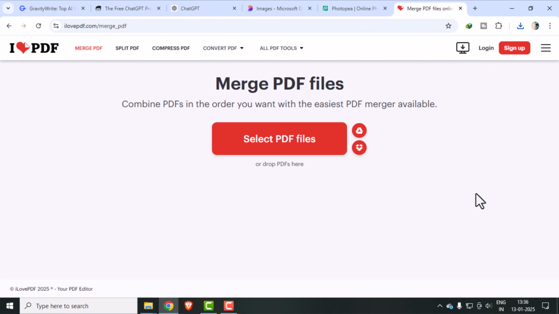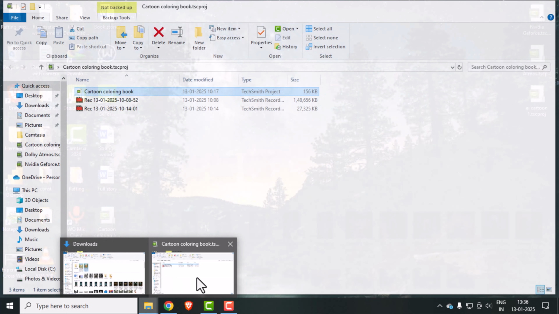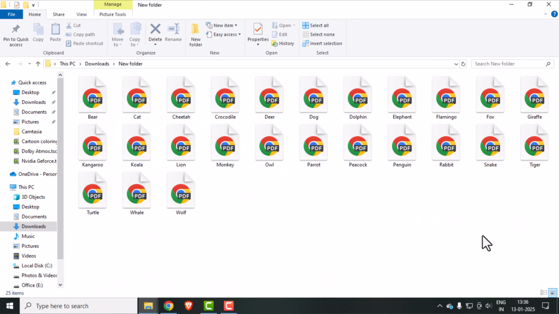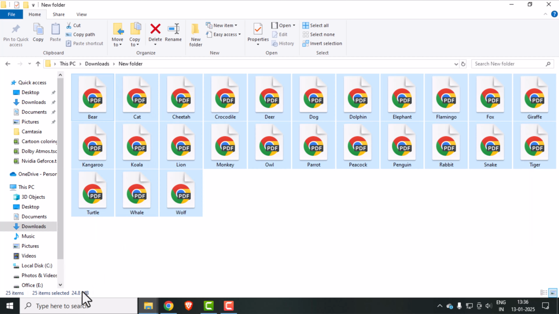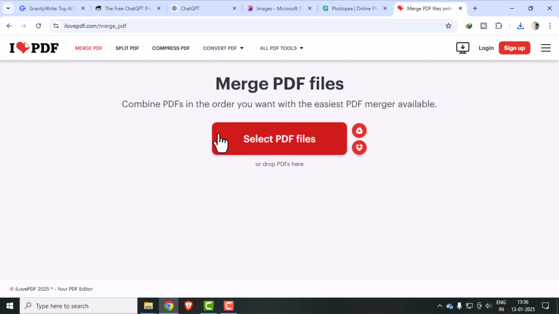Let's go. Alright, I've now completed creating 25 different pages featuring different animals for my coloring book, and this is how it looks like. These are a total of 25. Now I'm going to create a single merged PDF file.